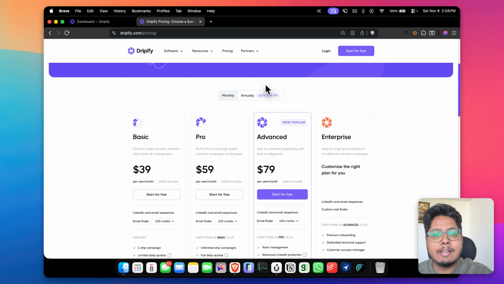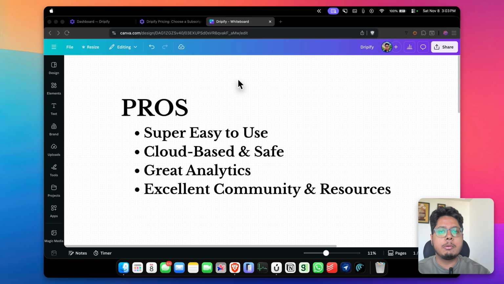In my take, it's mid-range pricing compared to other tools around $35 per month or enterprise tools like Sales Robot for $100 per month. Dripify sits comfortably in the middle for what you get, especially the analytics and ease of use. It's fair value. Here's what I like about Dripify.